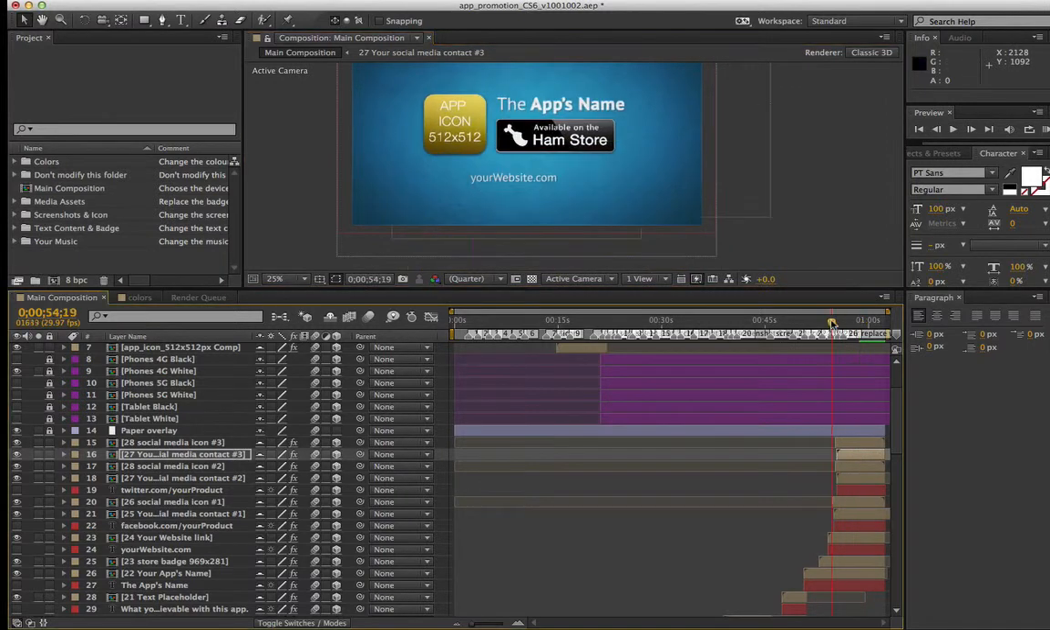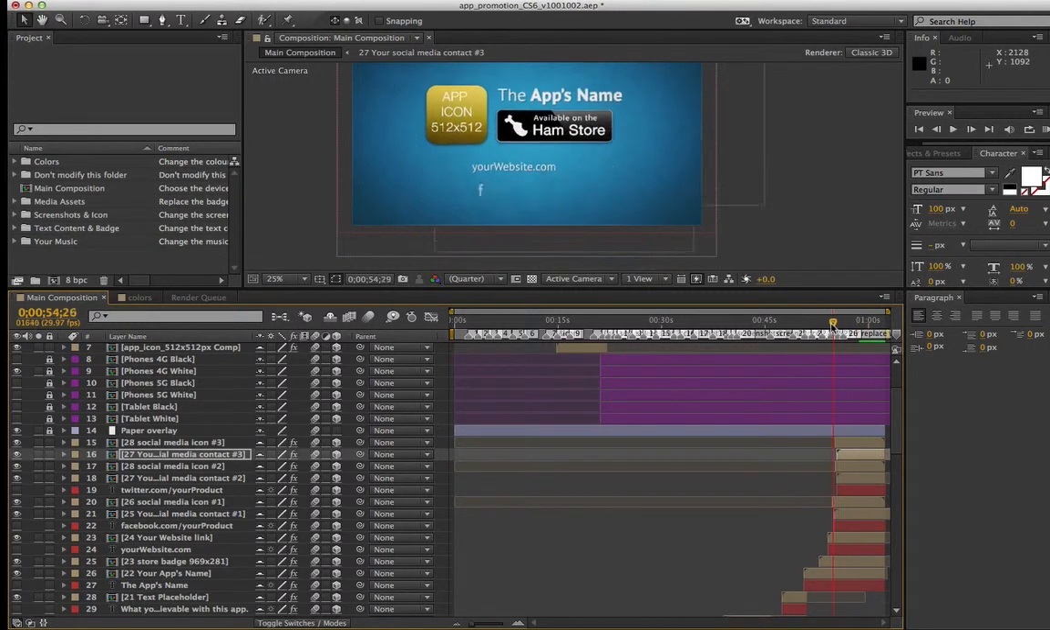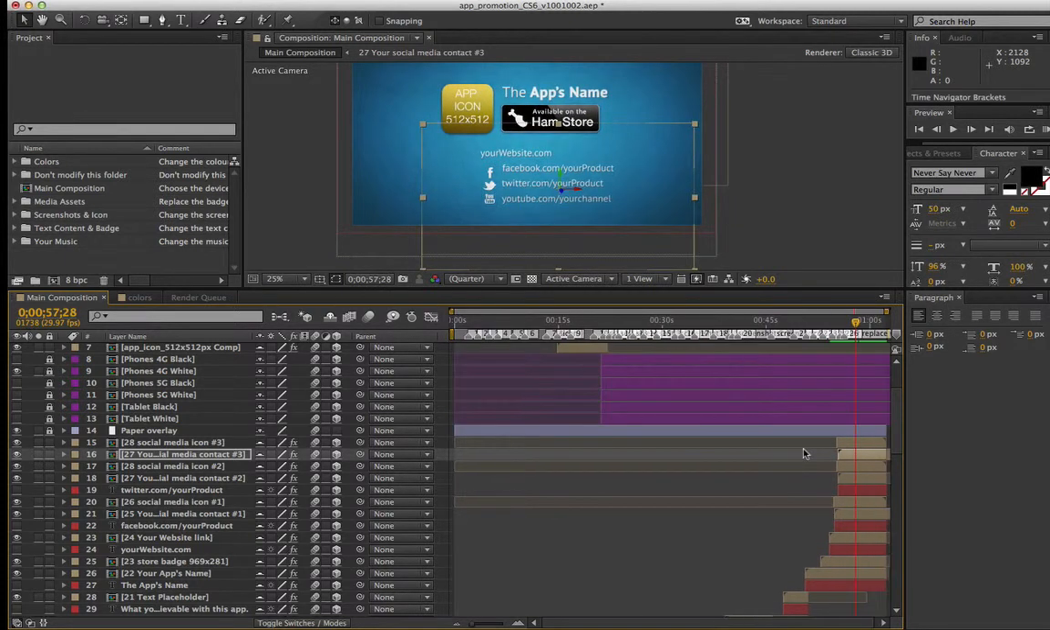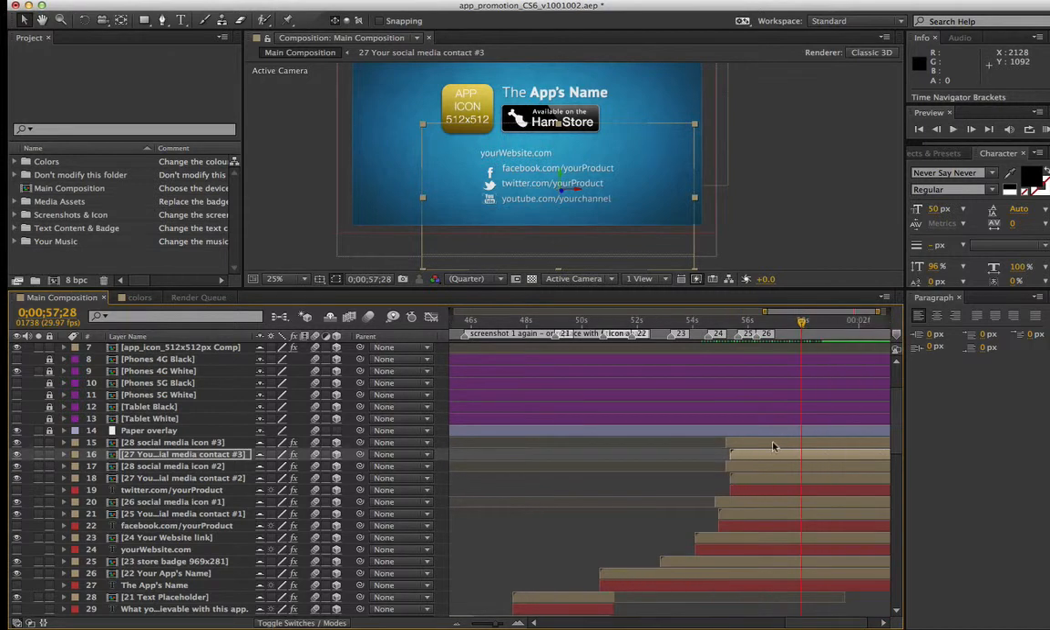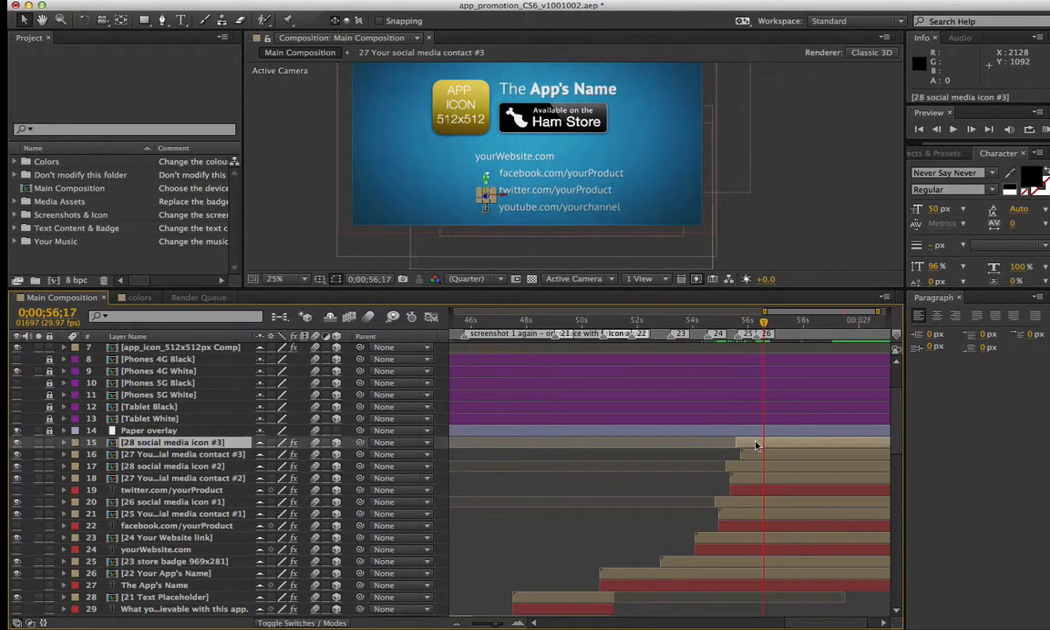What I can do to improve it, because now I can see the mistake in here, this is not what we want. So I will zoom in a bit. I will also move it forward, so it's like this, and I will reveal all keyframes for the icon by pressing the U.